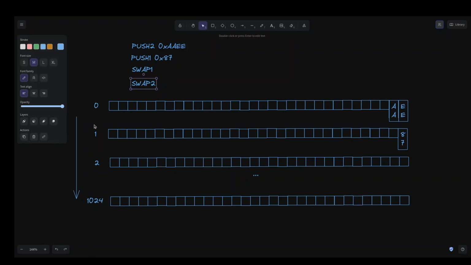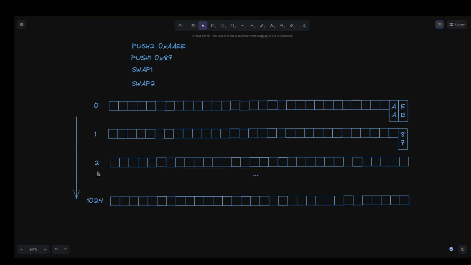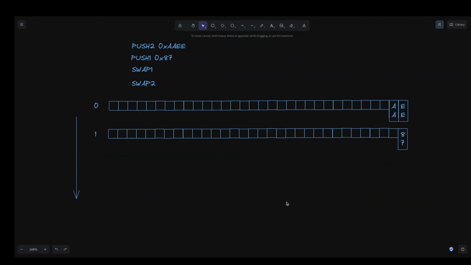And for example, I want to do swap2. So I want to swap the top of the stack with this element. I wrote it as empty, but imagine that it does not exist, that I have only 2 elements on the stack. I have 2 elements and I want to swap the top with a non-existing stack element. What would happen is the transaction will be reverted with stack underflow. That means that you are trying to access an element that does not exist on the stack.